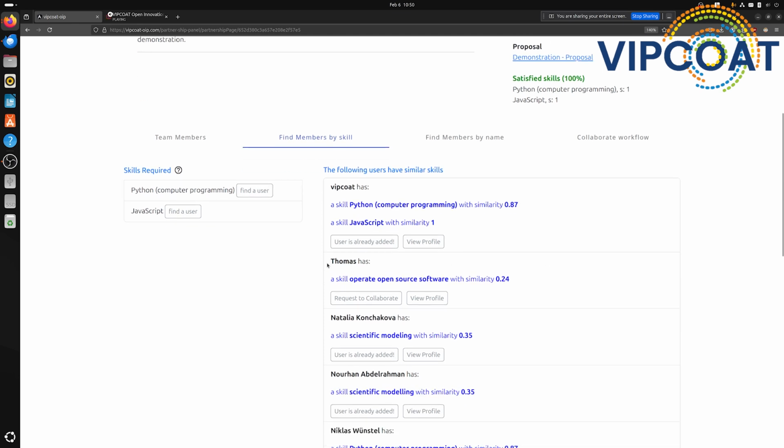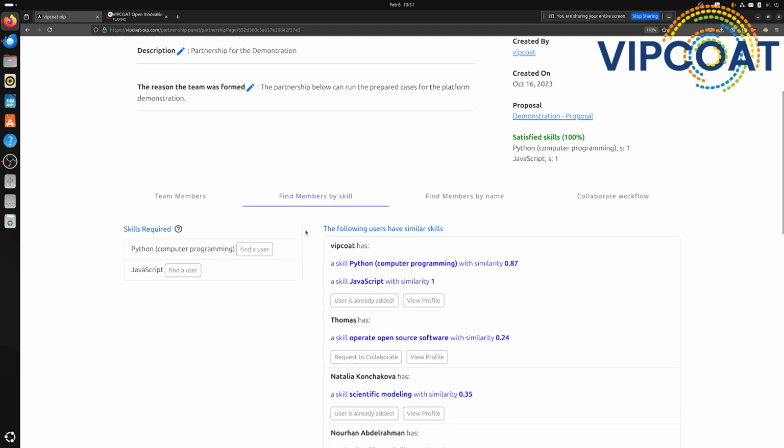There are some other skills. For example, Thomas has a skill called Operate Open Source Software, which is still related to programming, it's not as much related to JavaScript as Python, and you get back a lower percentage over here. It says 24%. Natalia has skill scientific modeling, which is fulfilled by 35%. And how this percentage is calculated is quite technical, but still not very complex to understand.